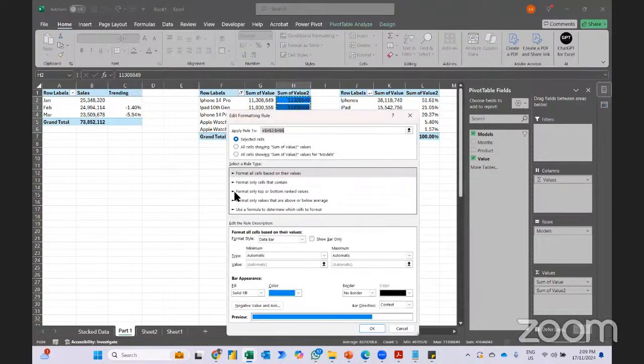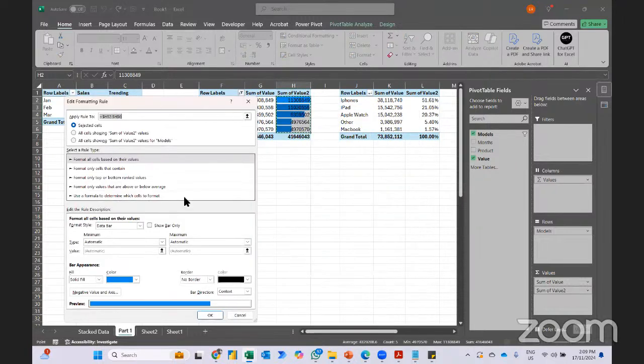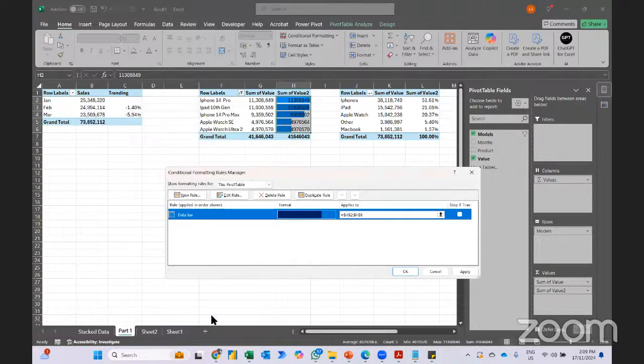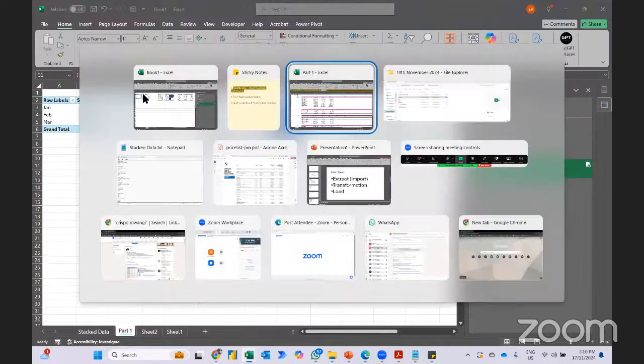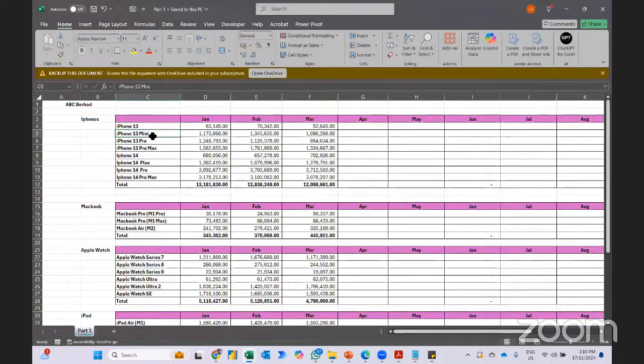So edit rule, because why do I want to edit the rule? Because I don't want the numbers. I want the bar only, show bar only. Click this, and then you just change the color, and there you go. So once I press OK, you will notice that that is our data. So this is the sales, this is the trending, this is also the sales, and also this is the performance, and so on. So if you look here carefully, this is our original data source.